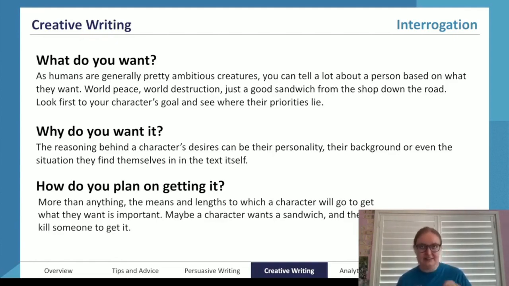More than anything, the means and lengths to which a character will go to get what they want is important. Maybe a character wants a sandwich, but they'll kill someone to get it. The stakes are immediately raised there. It's not just as simple as, oh, I'm a little bit hungry and Vegemite's the only thing we have in the fridge and I know there's a little bit of bread in the freezer, so I'll just make a Vegemite sandwich. It's like, no.